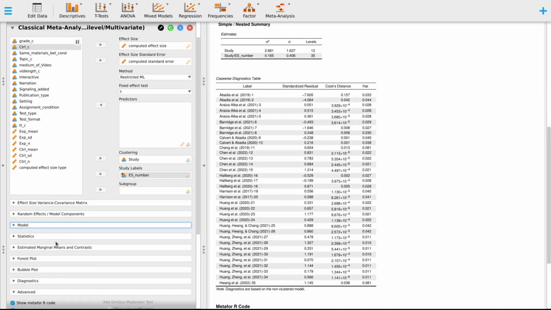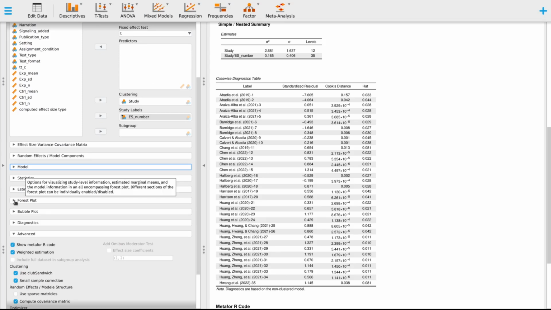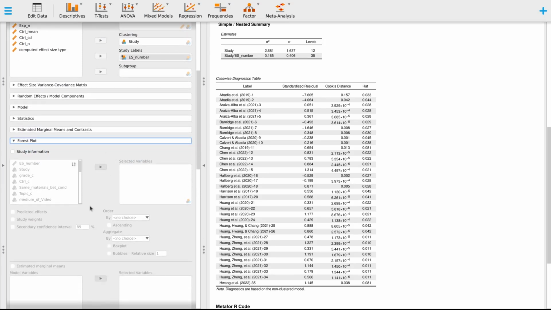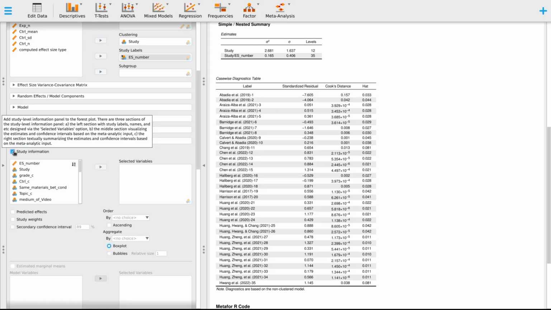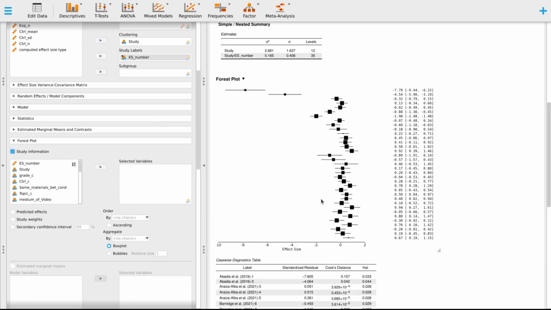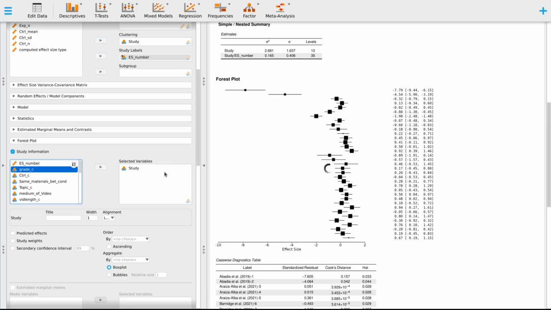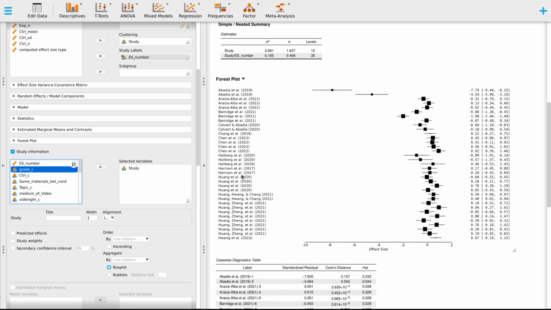So I'm going to minimize some modules here just to get them out of the way. And I'm going to go to forest plot because that's another thing that you may want to make. Now, first, I'm going to click on study information, and you can see it gives me this really basic forest plot, which is great, but it's also kind of annoying. So I'm going to click on study and move that over. And what that's going to do is it's going to give me my study names. Now we're looking better, right? Now it's much less annoying because it actually has some data, it has some labels, it's useful.